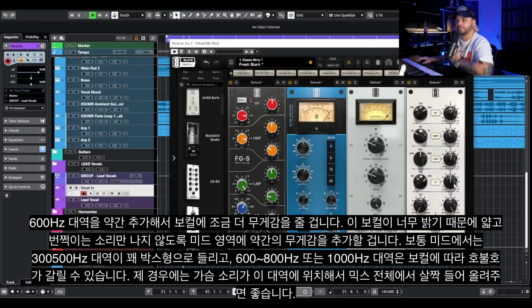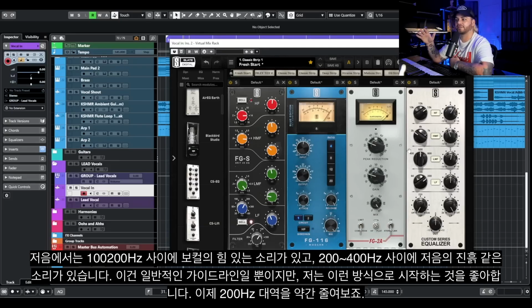So I'll add a little bit of mid body in there. Typically for the mids, your 300 to 500 range is going to be super boxy. Your 600 to 800 or even 1,000 range can be very hit or miss depending on vocals. That's a region for me where my chest voice sits and it sounds really nice to boost it if I need just a little bit of lift over the whole mix.